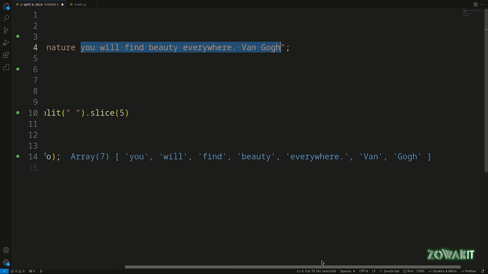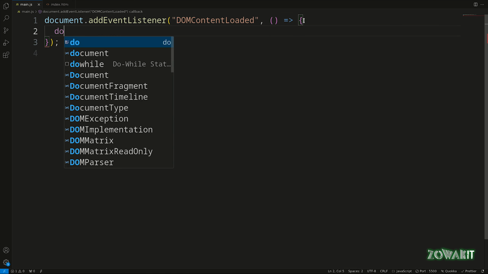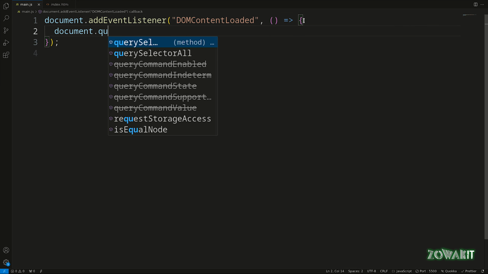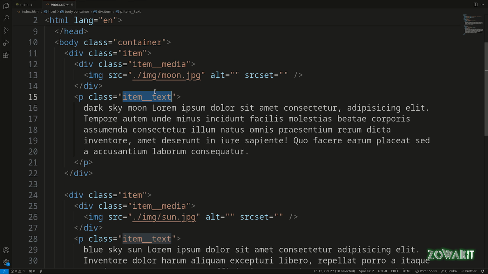Now let's start by building our function. First, we will set an event listener on the document to ensure it has fully loaded. Next, we will select all the paragraphs on the page where we intend to implement the read more functionality. Let's log them to the console. This is the first paragraph and this is the second. Great. Now let's create our read more function.